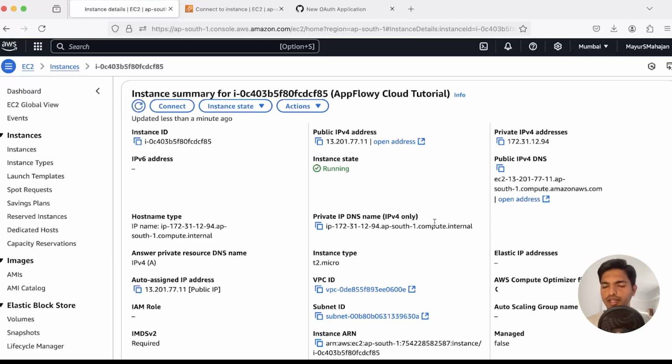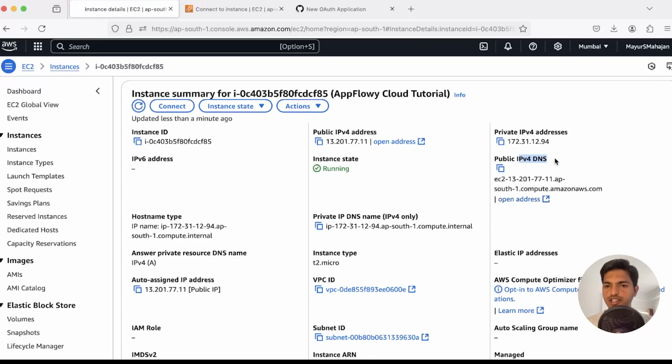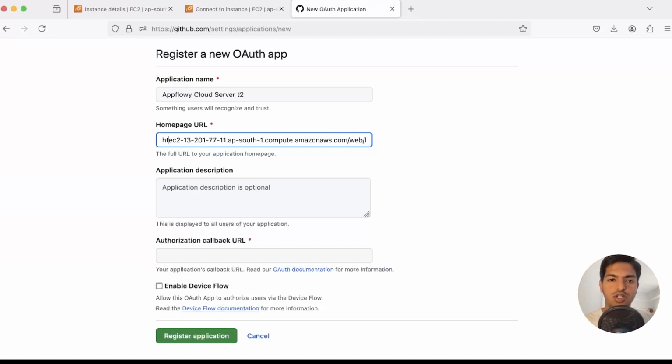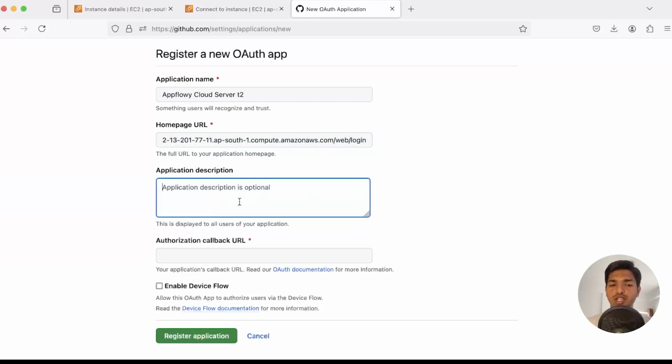To copy your public IPv4 DNS. So this is the public IPv4 DNS. We've copied that. I want you to paste that here and say web/login. Now this page will tell us, once our server is up and running, this page will be a login page for our server actually. So we mentioned that, and I think you need to also mention the HTTP protocol.